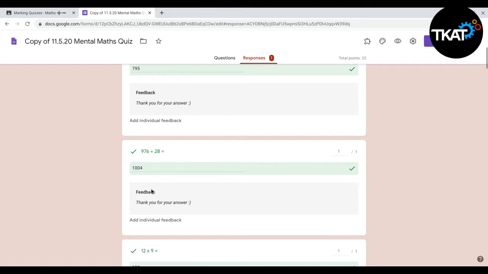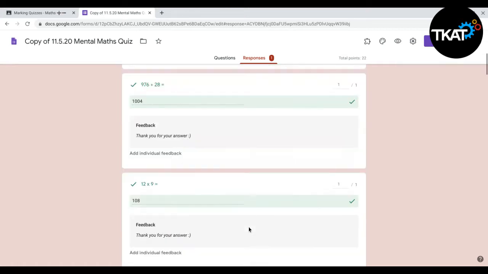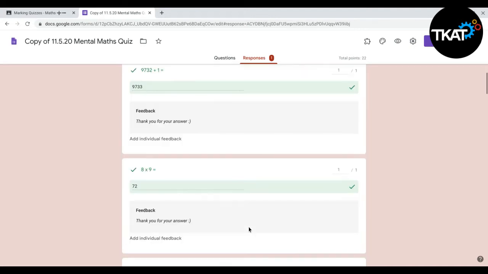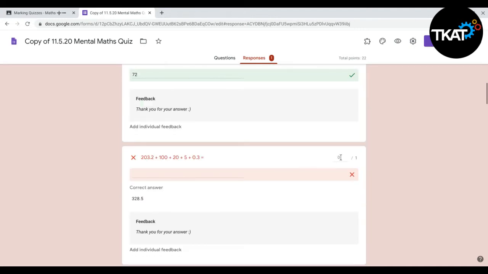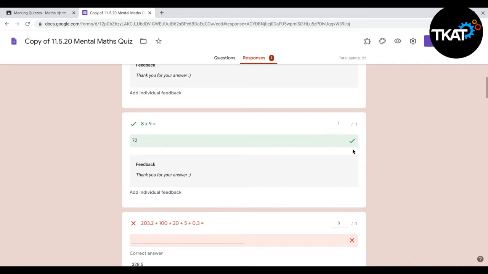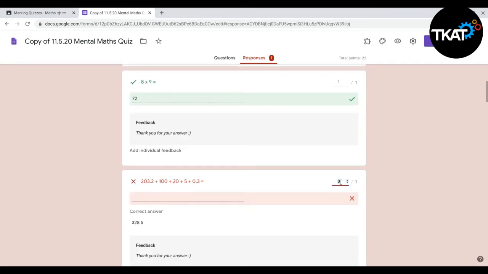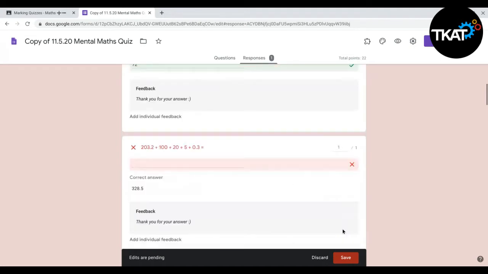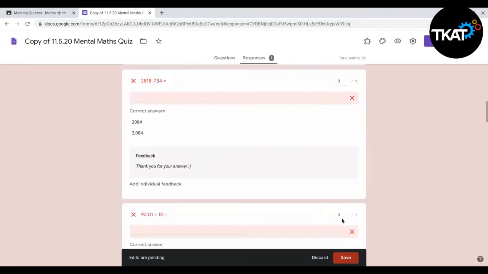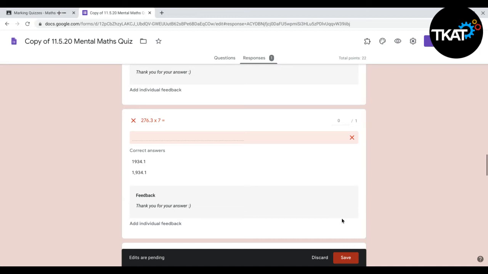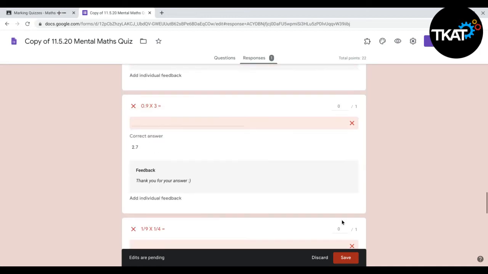Here you can see the feedback that they got. So thank you for your answer. These are right. We only filled a couple of these in because I did it in the other video, so you can see these are marked wrong. But if you wanted to mark them correctly, you just change the 0 to a 1, and then it's marked as correct when you press save. I'm not going to mark any of these as correct because they're obviously blank.